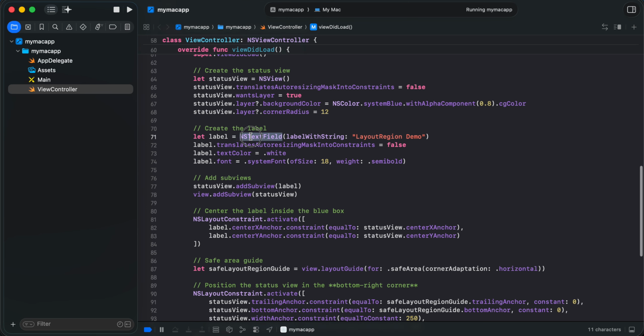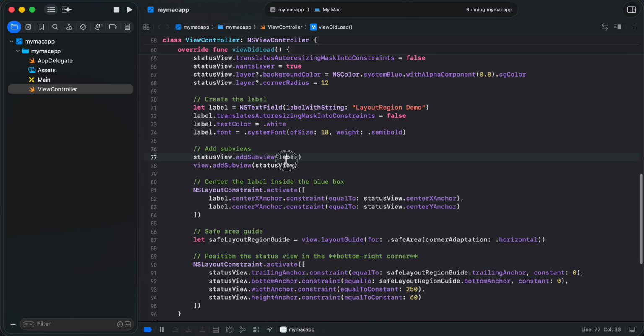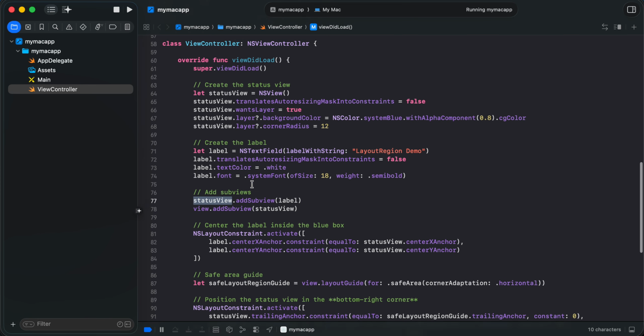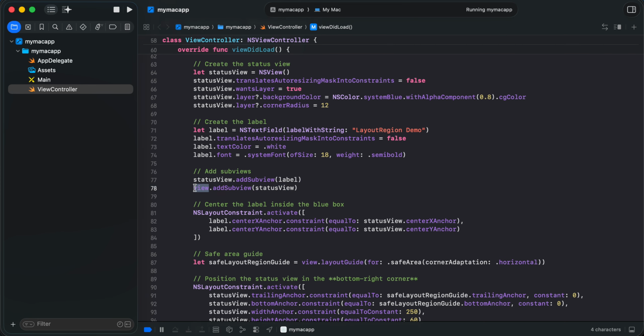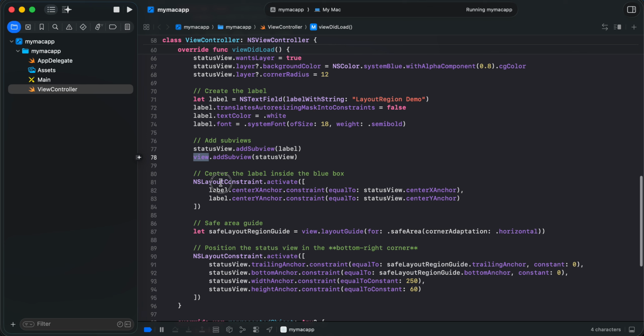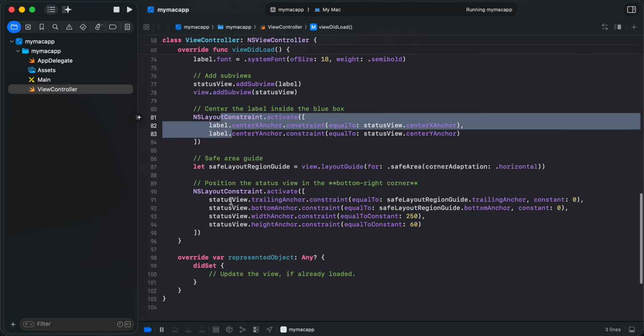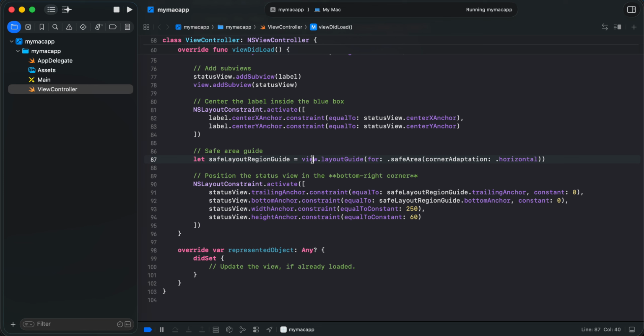Then I have created one NSTextField. Then I have added this label of NSTextField to our status view, which is the NSView. Then I have added the status view to our parent view as well. Then here are some NSLayoutConstraints for our view, and here you can see I'm using this layout guide. So you have to use view.layoutGuide, and here you need to pass safe area, and here you can change the corner adaptation to whatever you feel like, and then we get the safe layout region guide, right?